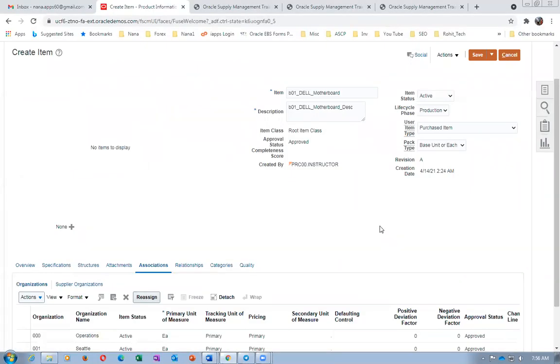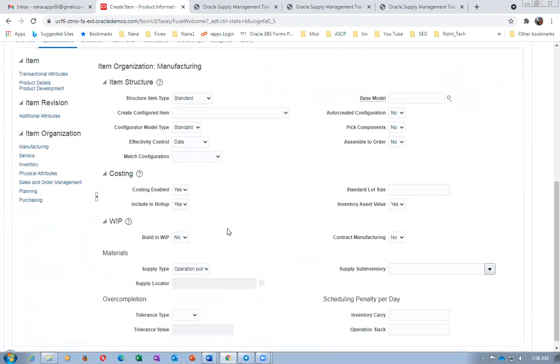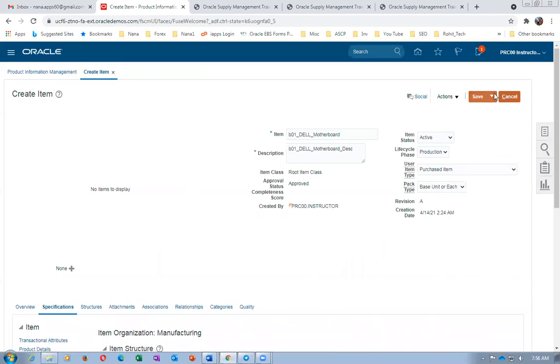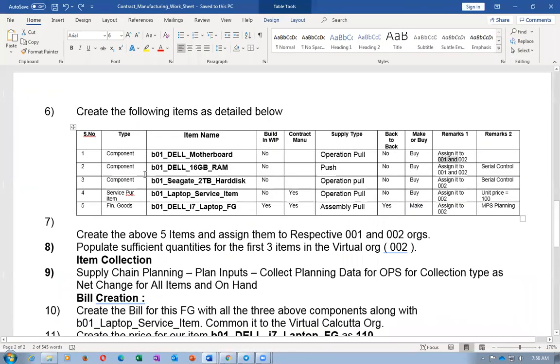And we'll just look at it now. It will be operation pull. Operation pull. Okay. So give a save and close now. The Dell motherboard is ready. You go there and then take up the next one. Is that 16 GB RAM?